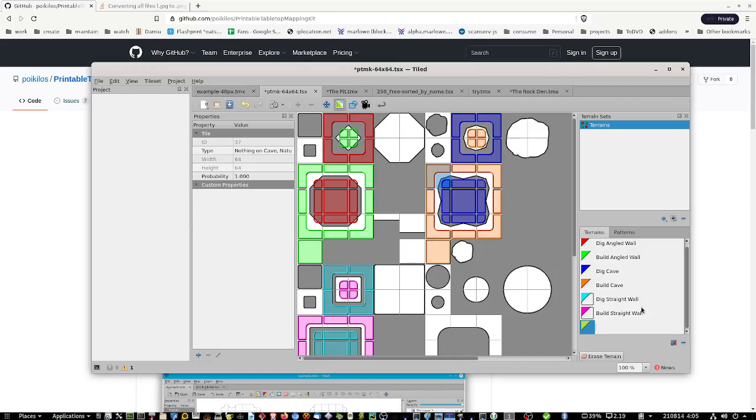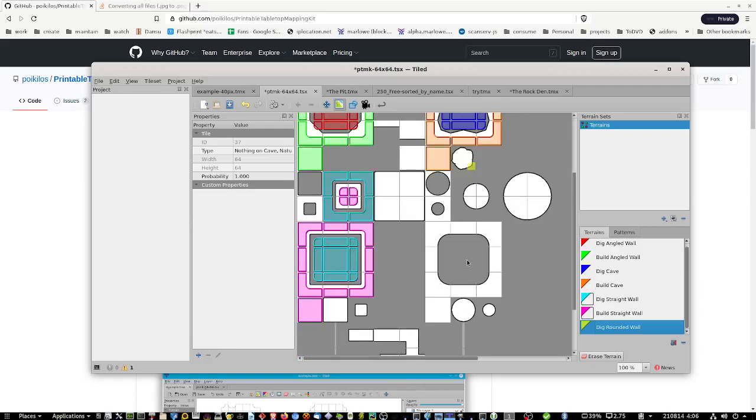So I'm going to go to, let's do build. I guess we'll go in order here. Dig rounded wall. Okay, and you can see that these are already defined because they are highlighted in color matching the corner of the square. Now we're going to make a new one, so I'm going to drag around the space that I want.